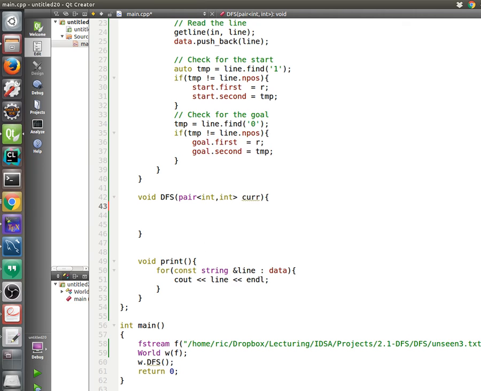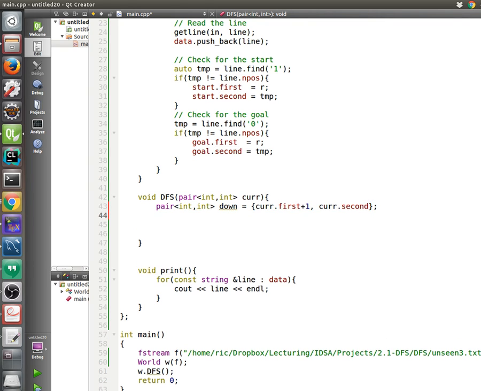So in our pseudocode, we needed to create a variable called down, which has the row and column of the block 1 below us. Again, this is going to be a pair, and we're going to call it down, and that's going to be cur.first plus 1, cur.second. So it's the current row plus 1 because we're going down, and then the exact same column as we had before.